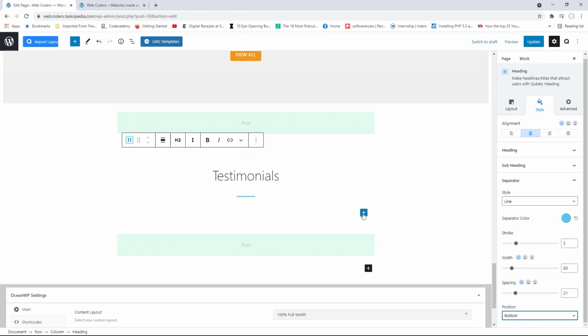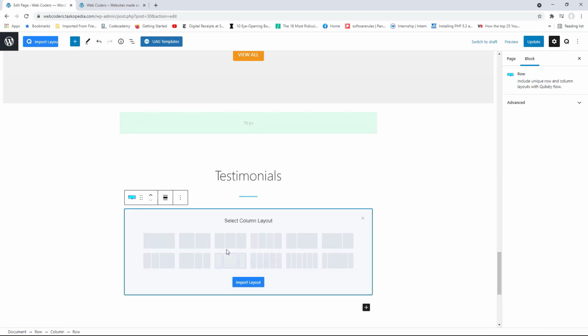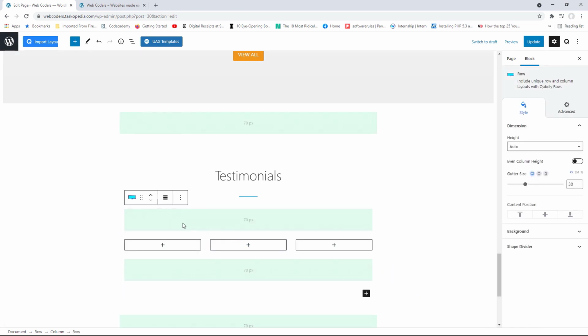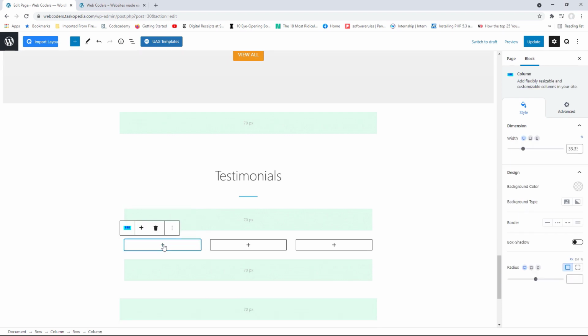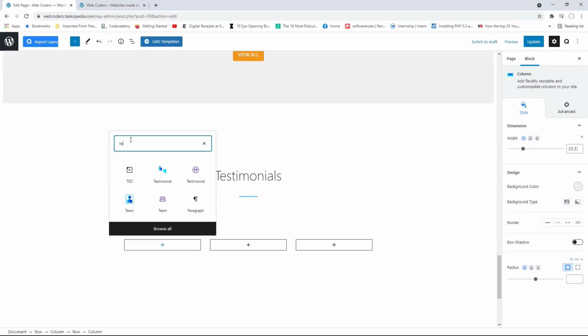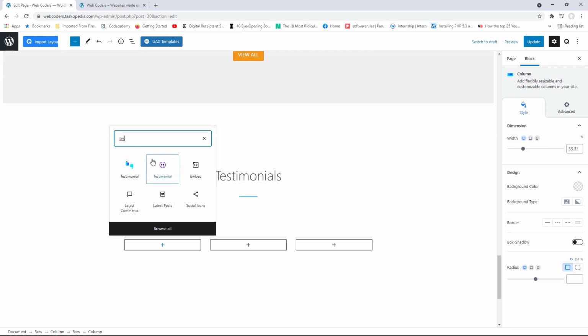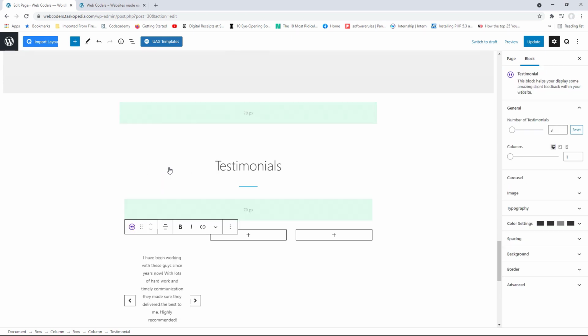All right, next we're going to add another row again, which will now be 3 columns. And now for the first column, we're going to click inside twice, and let's search for testimonial. Now here is the one we're going to choose. It is the second one. The first one here is by Kubely, which of course has the bug. We'll go ahead with the second one provided by the Ultimate Add-ons.